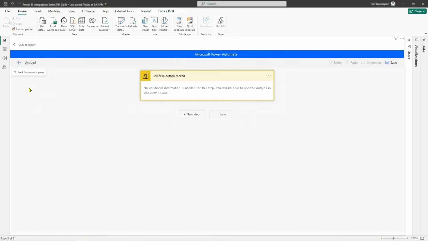And now it's going to open up Power Automate. With Power Automate, the first thing that always appears is what's called the trigger. This is the trigger that starts the flow. Everything after that, these steps, are called actions. The trigger in this case is when the Power BI button is clicked, when someone in the report clicks on it. So there's nothing else you need to do here.